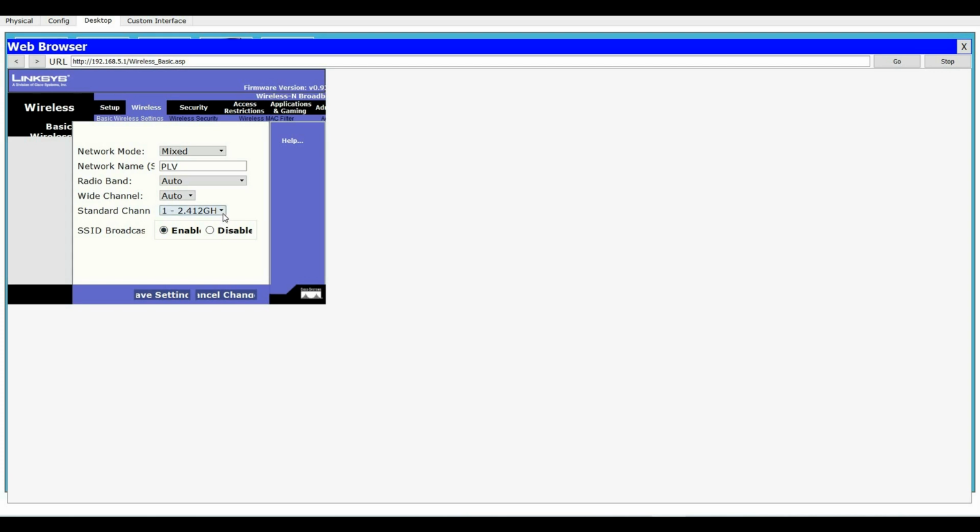Okay, we have the standard channel. These are the tuners, I'll be discussing that in the lecture. So save settings. We now have the SSID. This is your SSID or the network name. We change it to PLV. Then save settings and continue.